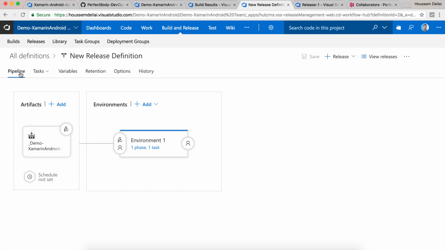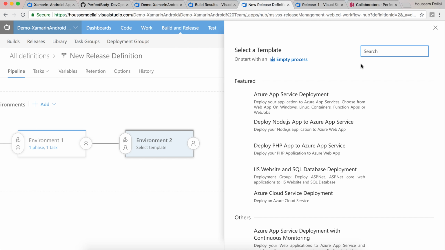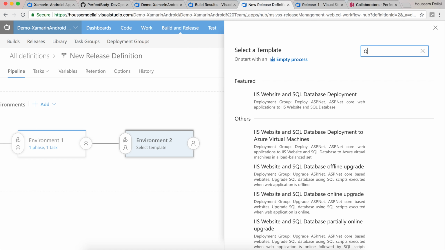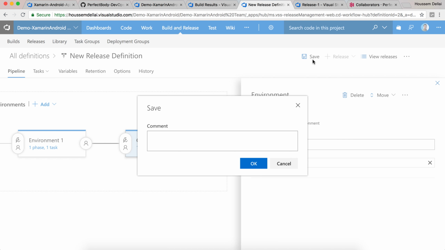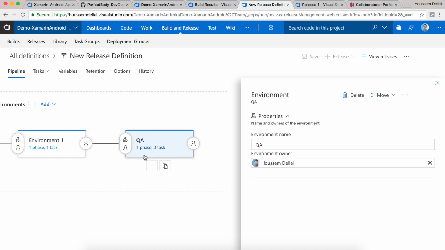For now, we can distribute the APK using the App Center, but what if I want to go through the Google Play Store? For that, I'll go and add another environment. Here I can either add or clone an environment, so I'll add a new one, and then I'll call this environment my QA environment, quality assurance. I'll save this change, then I'll go and rename my first environment to be, let's say, the dev environment.